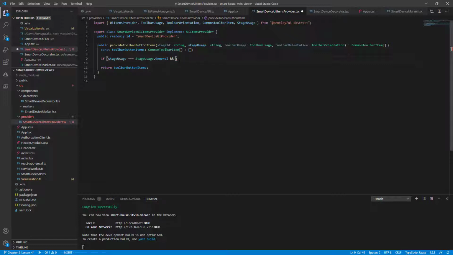and if we're creating the toolbar button for content manipulation usage, this is the type of function our button will be providing. And one more check, if the toolbar orientation is set to toolbar orientation dot vertical. We're going to attach this to the left side of our user interface, and it's going to go down in the toolbar list, so we'll set that to vertical.